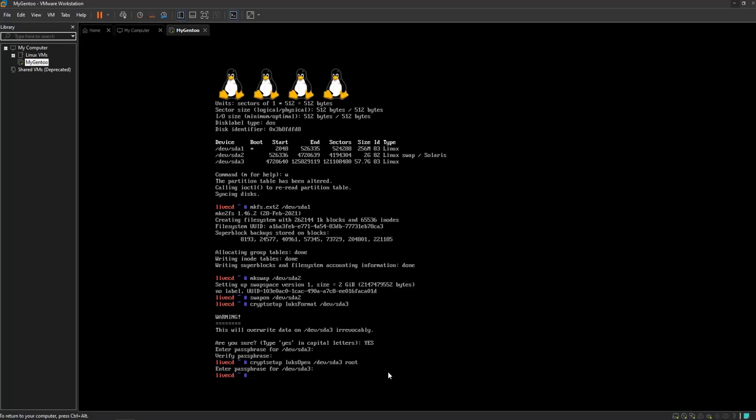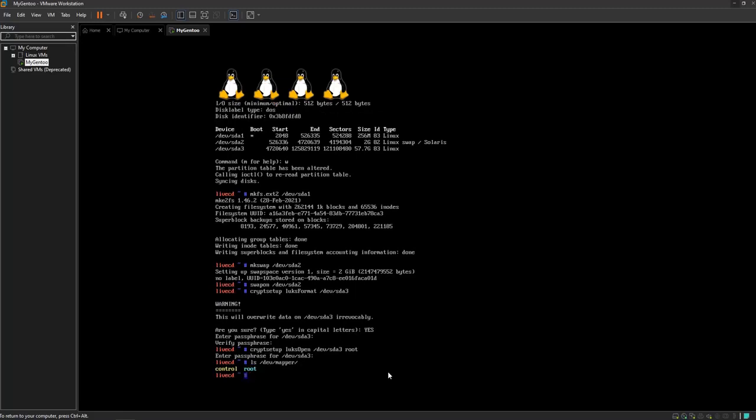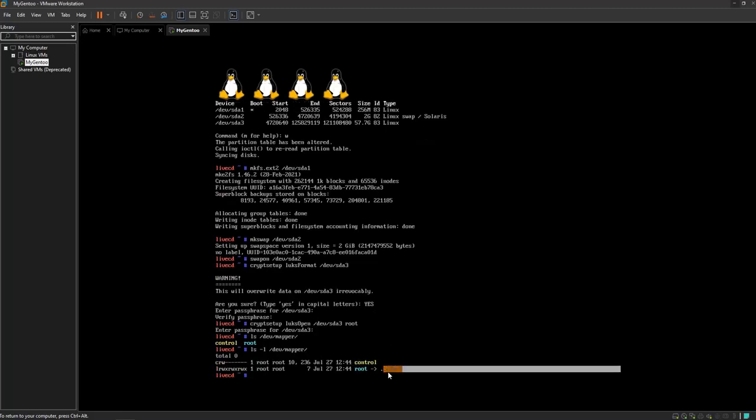Alright, now just to verify, if you do ls /dev/mapper, you're gonna see root. Let's see if we do ls -l /dev/mapper. Okay, you can see it's actually a link, and that's what the device mapper does. It takes a block device and maps it as a high-level virtual device for you, which is what we can see here as root.